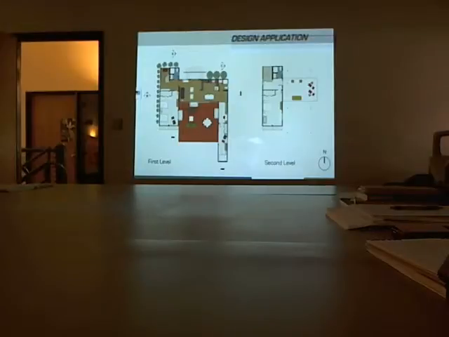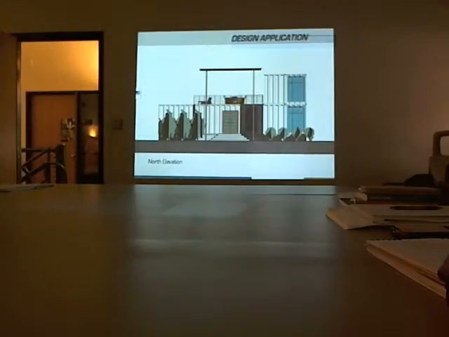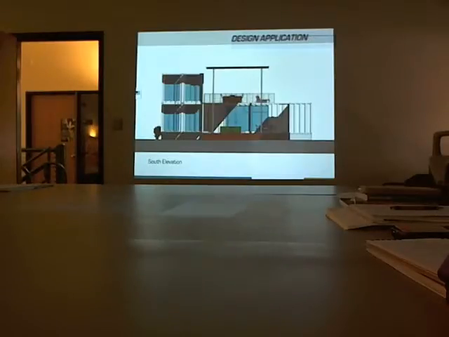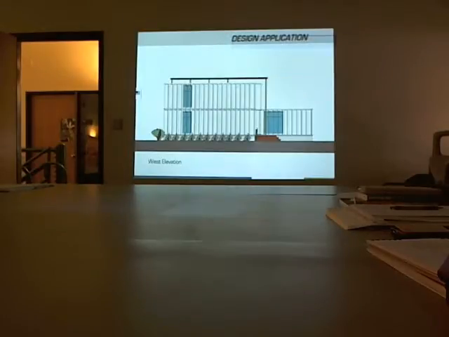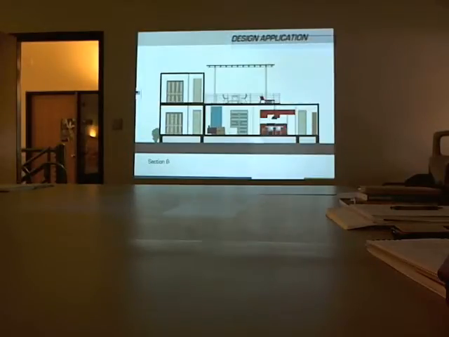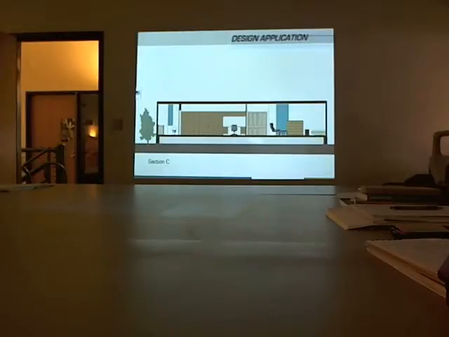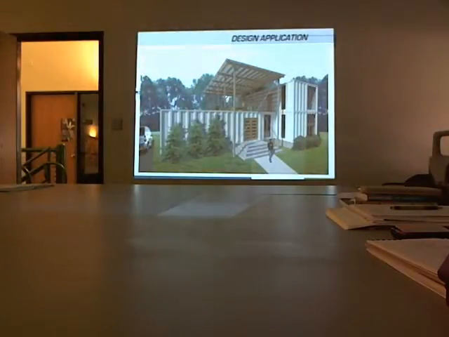It's not a bad house. It's all made out of containers. Here we have some of the plants, and all the windows, they all fit within the system that she created for the container. I'm just going to go around pretty fast, showing everything, sections, elevations, and then we get to the actual house.